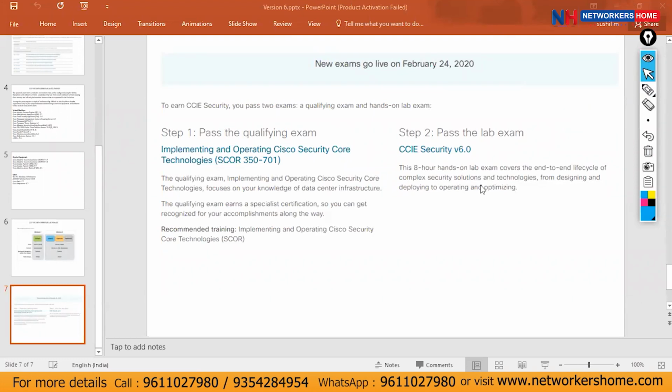ASDM is a small thing. That is just like 1%. Obviously I'll show you how to use ASDM, how to configure through ASDM. Don't worry, we'll do the labs.